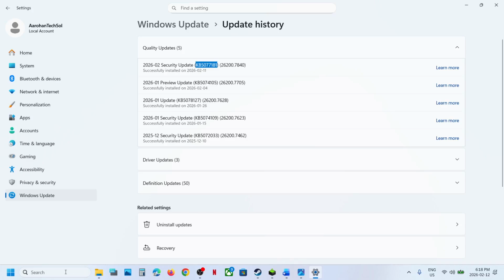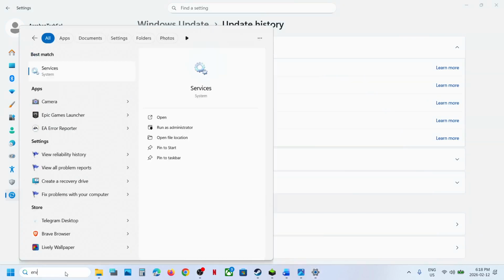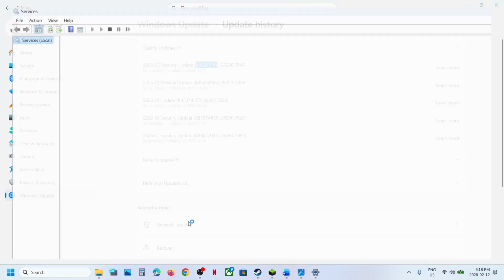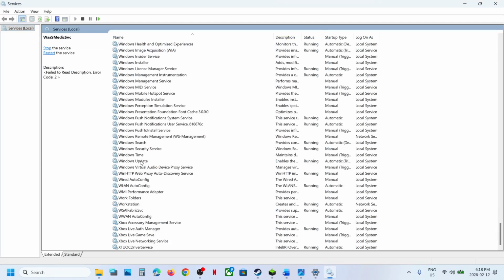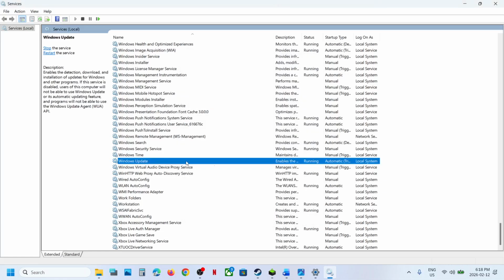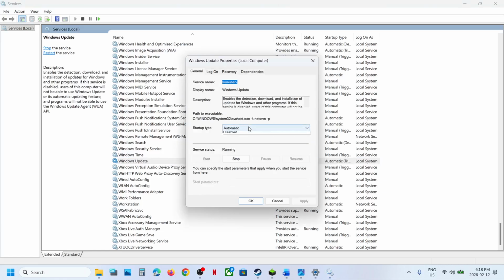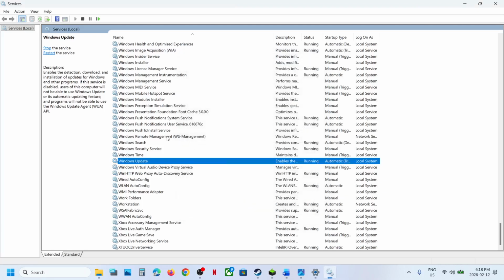Now type in services in Windows search box, click on services, find Windows Update, scroll down. Here you can see Windows Update. Make a double click on Windows Update and set this to automatic. Apply, click on start if highlighted, then click on OK.